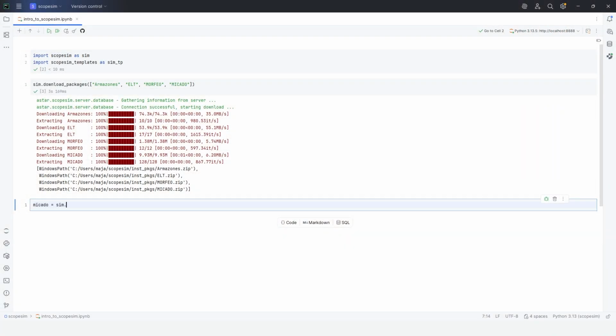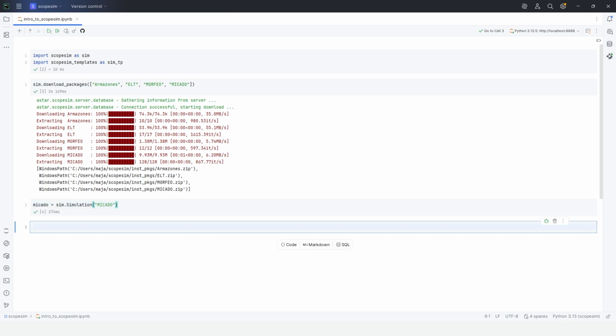A simulation is initialized with simulation. Here, MICADO is our instrument. Once the instrument is specified, ScopeSim automatically loads the associated site, telescope, and adaptive optics information. We can then define the source we want to observe in different ways.